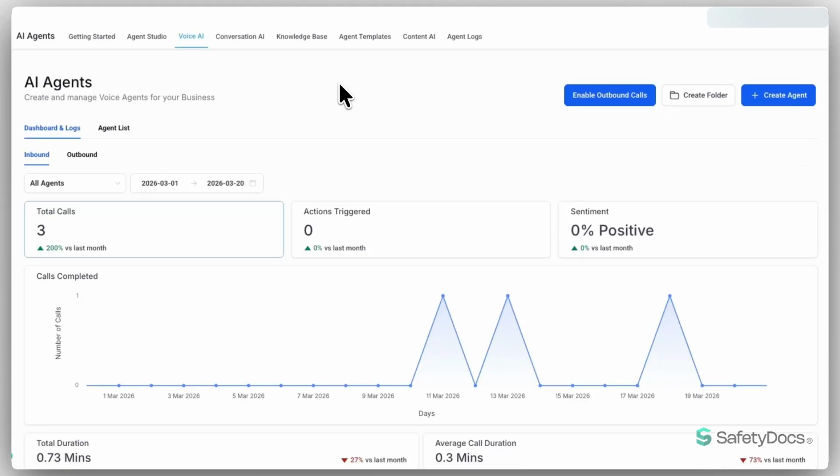Welcome to Voice AI. On this page, you'll be able to see dashboards, agent list, inbound and outbound sections. On the upper right hand corner, you have the ability to enable outbound calls as well as create folders for each one of your agents, as well as creating a new agent.